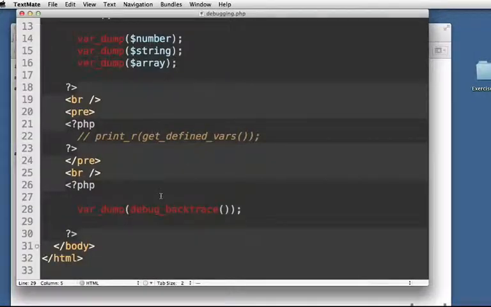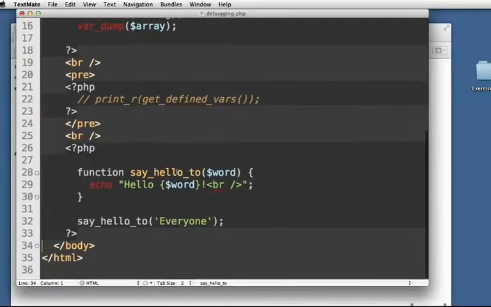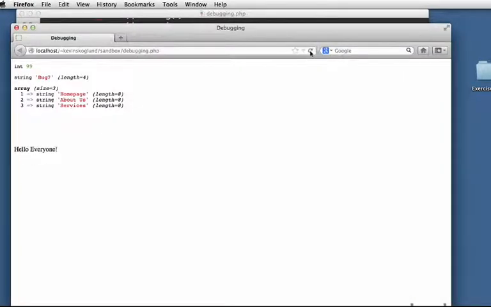Well, if you think back to what I told you about debug_backtrace, it's a report of the function calls that have been made that lead up to a certain point in time. Well, we haven't made any function calls here, so we need to do that. We need to have a function call. I'm just going to bring up one of the functions that we've worked with before, and that is say_hello_to_word. Remember, this just outputs "Hello everyone." So let's just bring that up so we can see it.